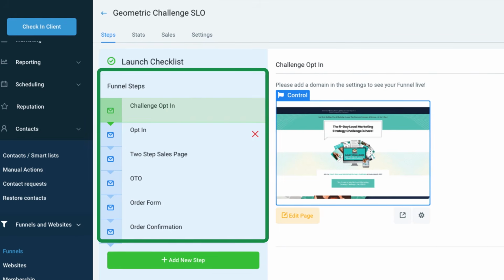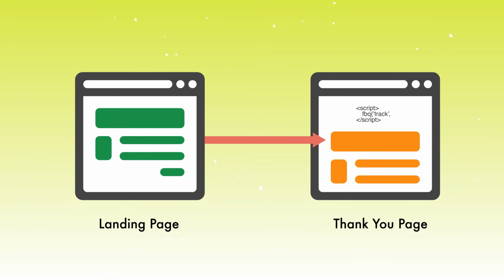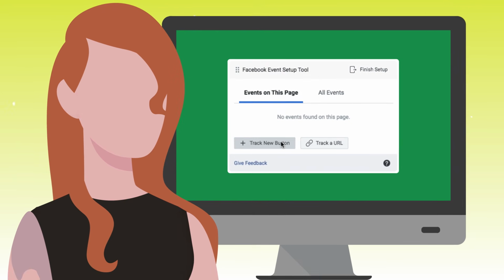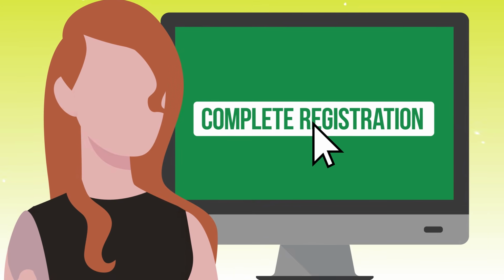The first page is the opt-in page. Is an event taking place on that page? And if so, how would I know? I could install my standard event code for complete registration on the second page because somebody's going to end up on the second page if they complete that registration, or I could use the event setup tool to track the button that would be clicked when somebody completes that registration.